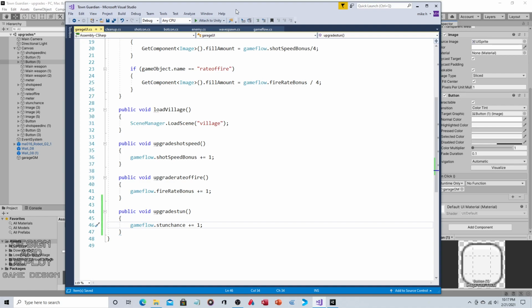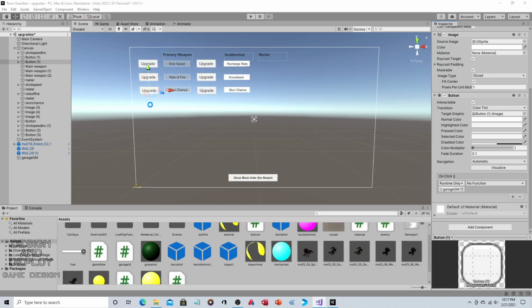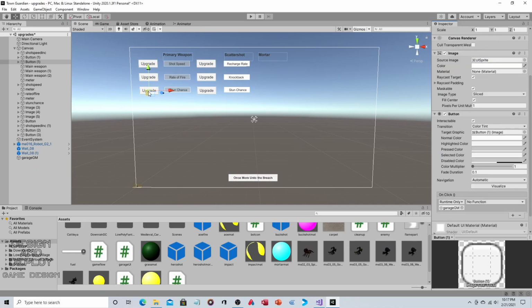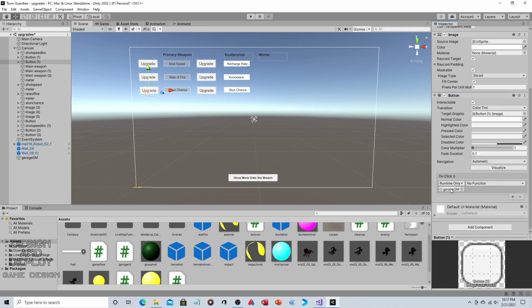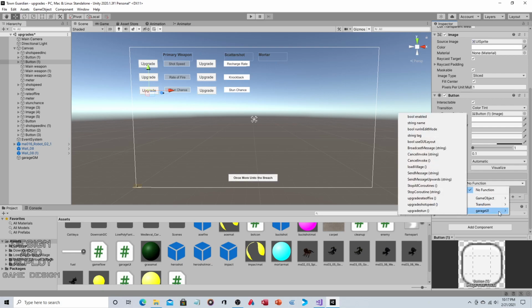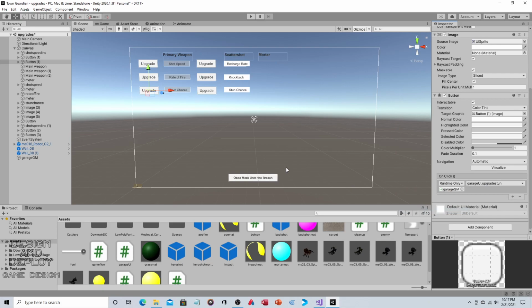Okay, so we save that, and now we go back to our button. So we got our upgrade button, okay? We attached our object. We can access the attached script. We go to that script, and now upgrade's done. See how it added that function. And so now we click on upgrade stun. So when we click on upgrade stun, we are now changing that variable, and then that variable then will have to be applied to the calculation.